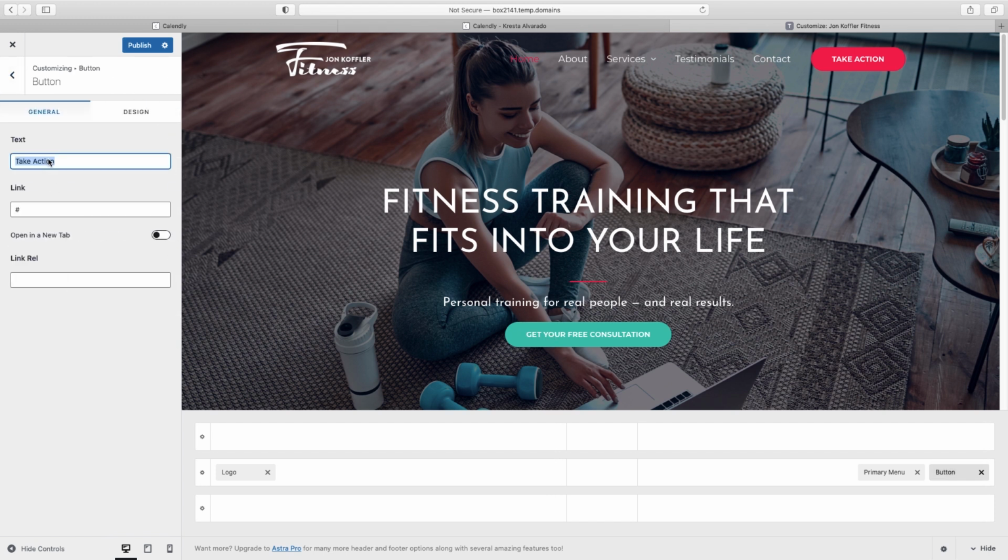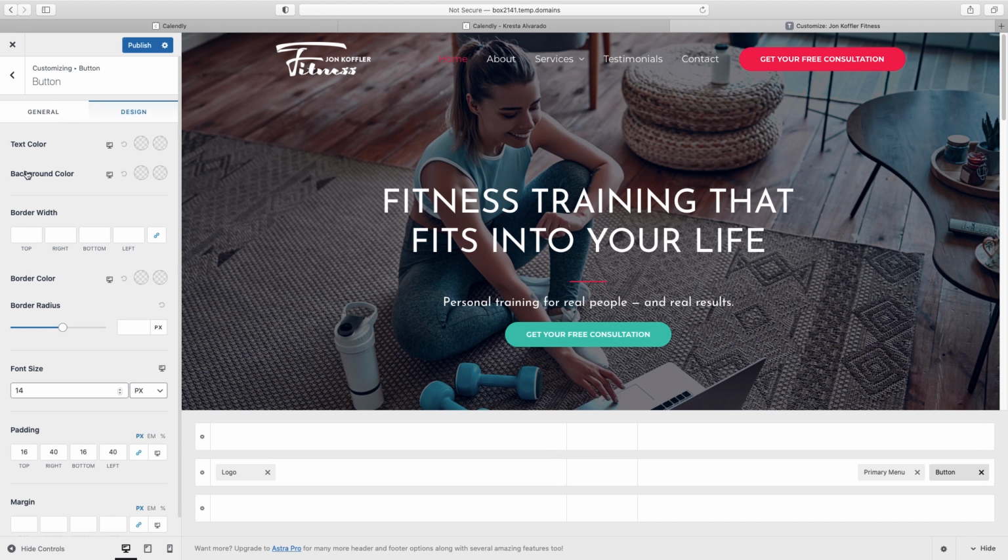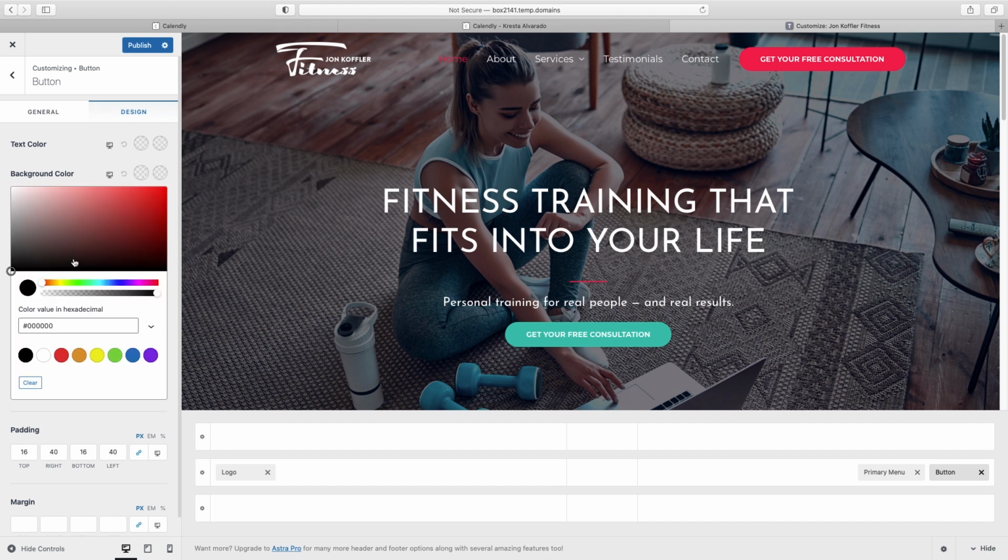We're going to repeat the same language, and we're going to make sure that the link is set. So what we're going to do is do a /consultation, or whatever you named that consultation page, that's what you're going to type in there. Then under design, if you go to background color, I think this is the normal state and this is the hover state. So you're going to click on that.